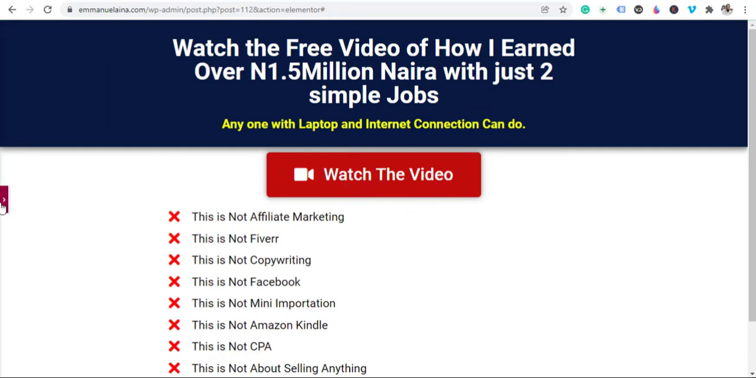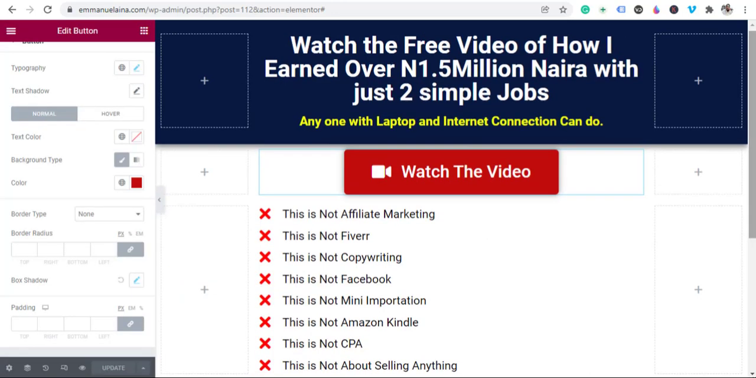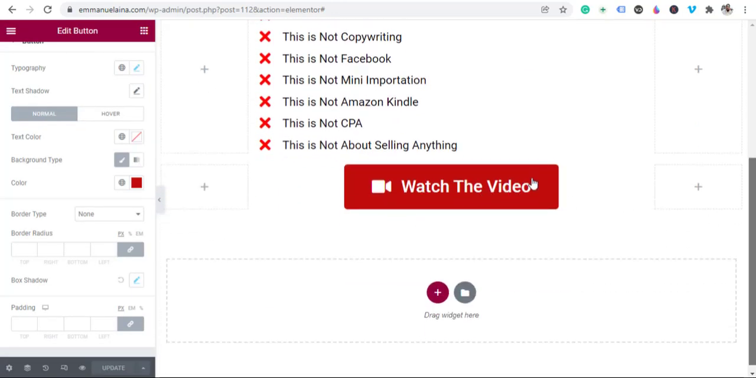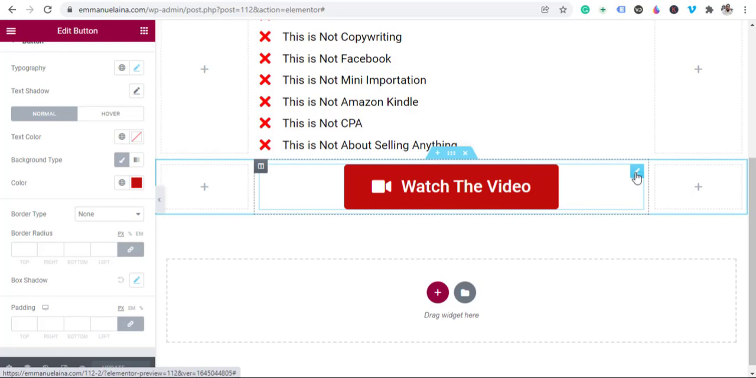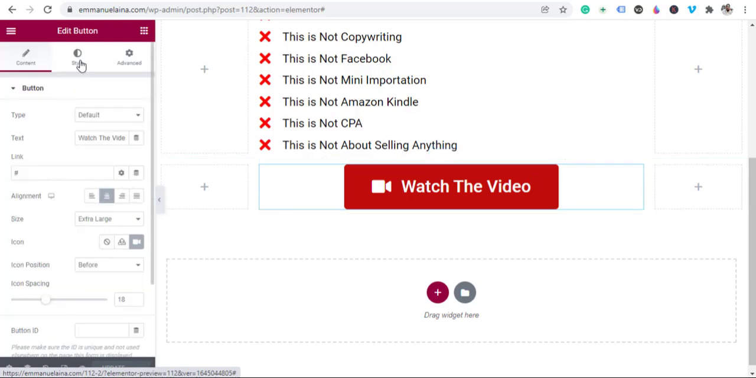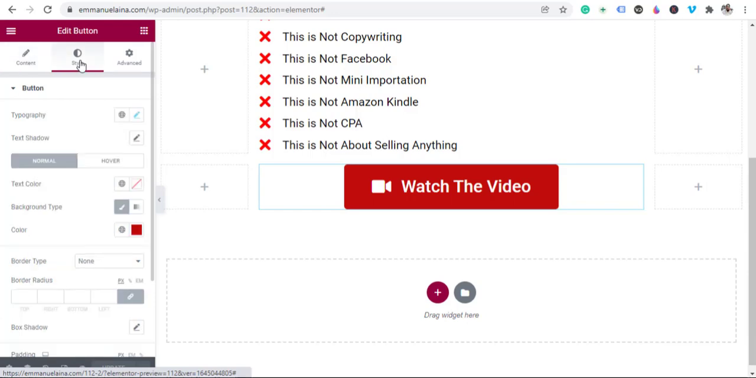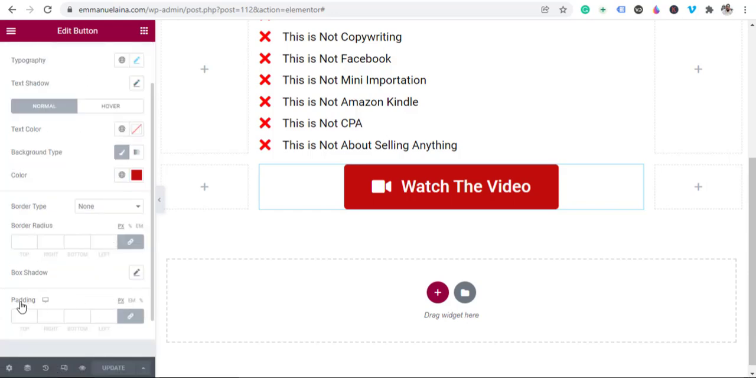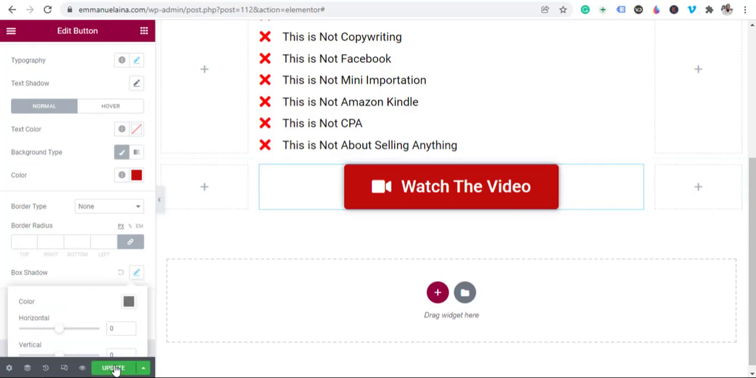Then let's come to this one at the bottom. Let's do the same thing to this. So you're going to click on this edit, then you want to come to style, then you want to come to box shadow. I've been mentioning border. Sorry, box shadow. Then you want to hit on it, you can see it here, and you want to click on update. Can you see how simple this is?